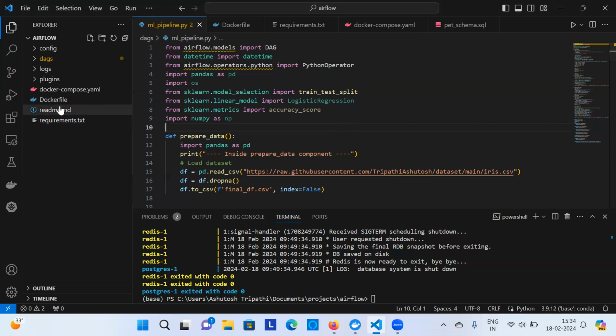I'm sure you must have already created these folders inside the Airflow directory: config, DAGs, plugins. These are the important folders. Logs will be created automatically. You must have also downloaded the docker-compose.yaml file, because that is a part of installation. And then a Dockerfile and requirements.txt. These are the two new files. Why we need them, I will explain in a moment.